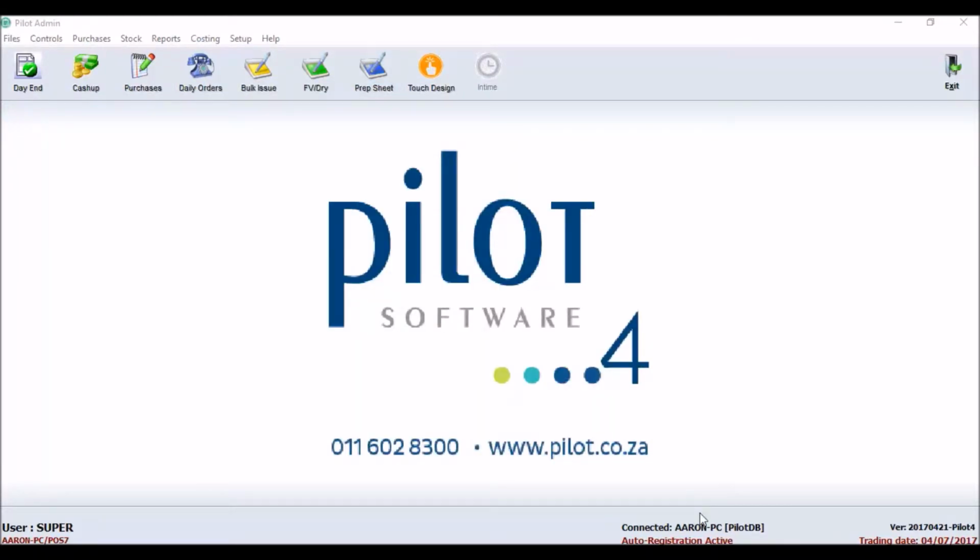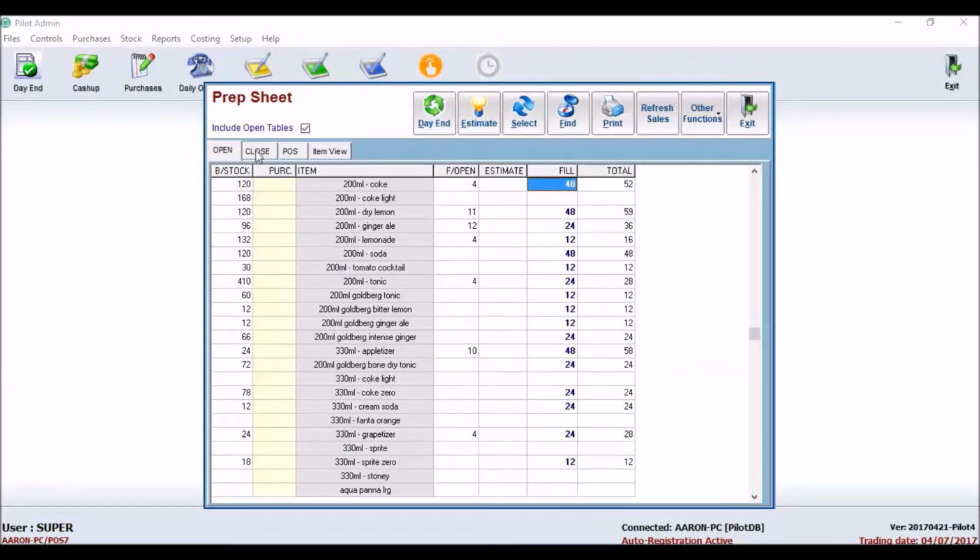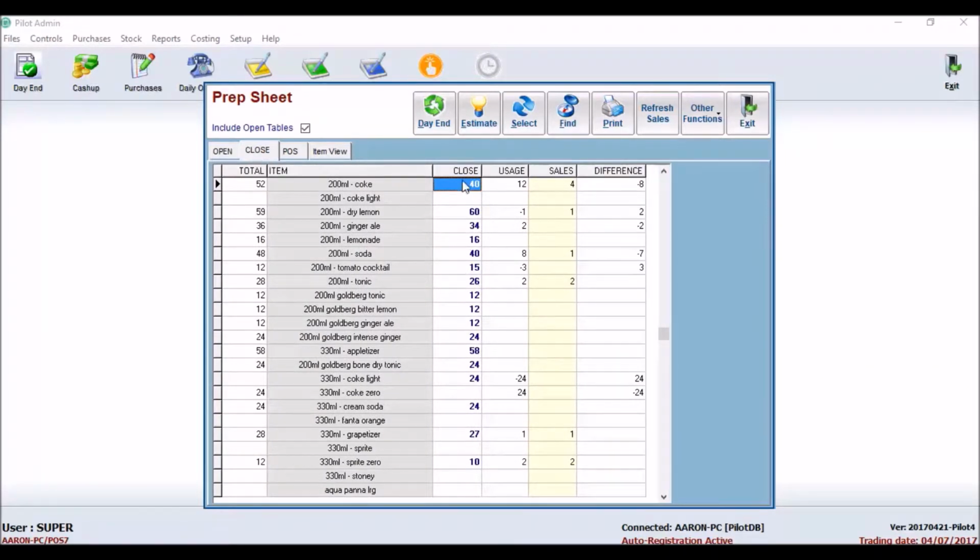At the end of each night, the barman needs to take the prep sheet and count all closing stocks. This also includes the kitchen closing stocks for the food portion items that are being controlled. Once this has been done, all closing stocks need to be entered into the prep sheet. Once the count is complete, go into the prep sheet, go to the closing column, and ensure that all closing stocks have been entered. Once all closing stocks have been entered, ensure that all variance has been checked.